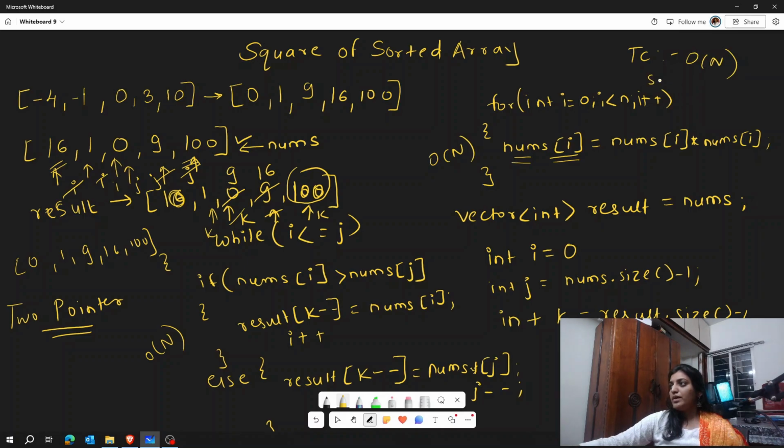What will be the space complexity of this code? Are we using any extra space? Yes, we are using an extra vector to store the array. So we will have space complexity of O of n, and we will return that result array to print the output.